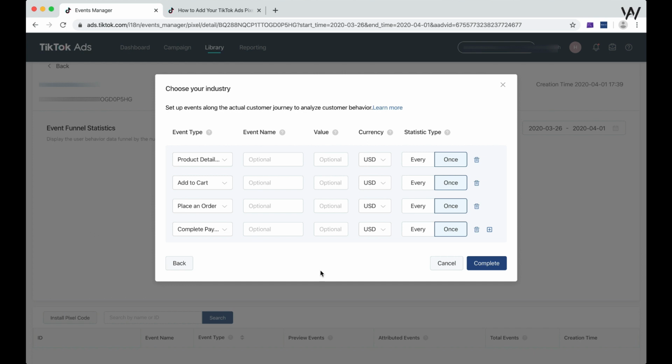One is product details, wherein they have seen the product. Second is add to cart, wherein they add the product to cart. Third is place an order. Place an order is essentially they initiated the checkout. Like at least they filled in all their details, they added to the cart, they filled in all their details, and now they're on the payment page. They haven't completed the payment yet, but they're on the payment page. That is the place an order. And complete payment is when they've actually made the final purchase.